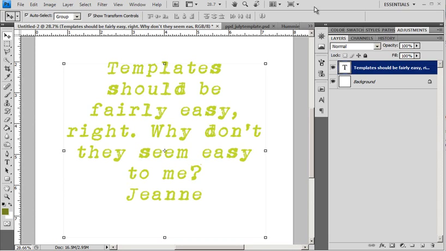First of all, that might be because you're not using the keyboard shortcuts, and I'm going to show you that again in just a minute. Secondly, I think templates have evolved over time. So let's take a look at this.